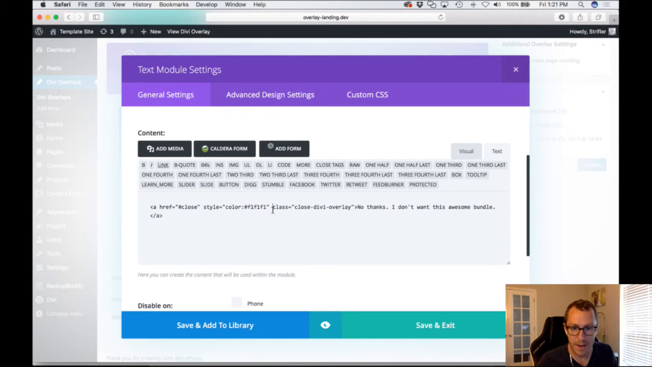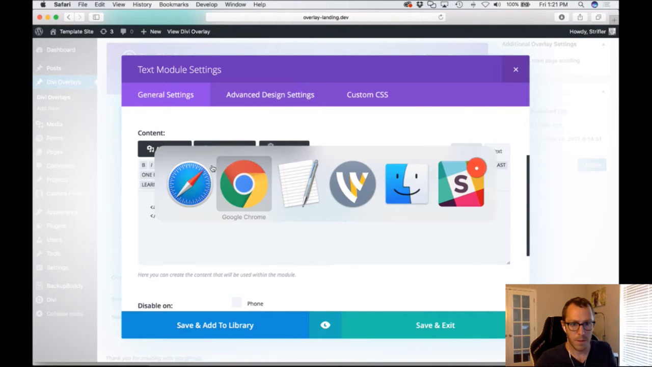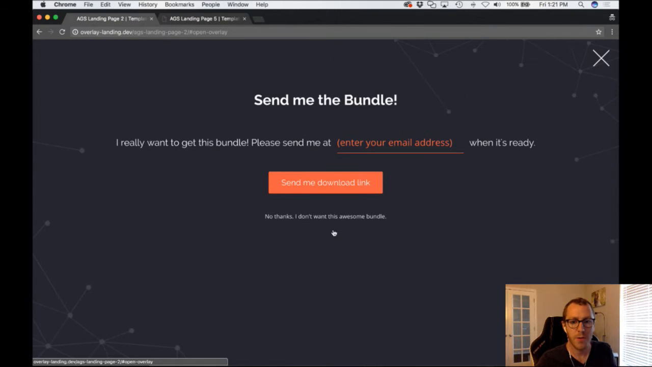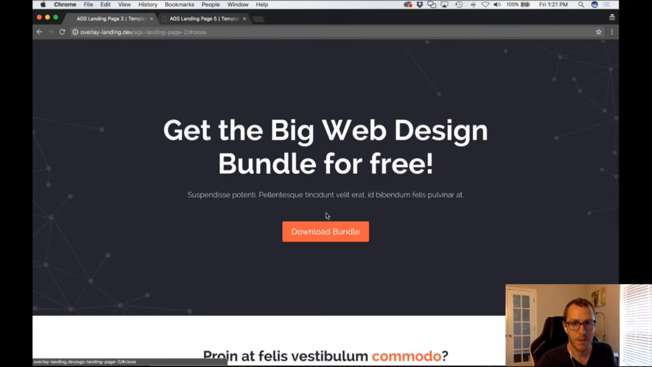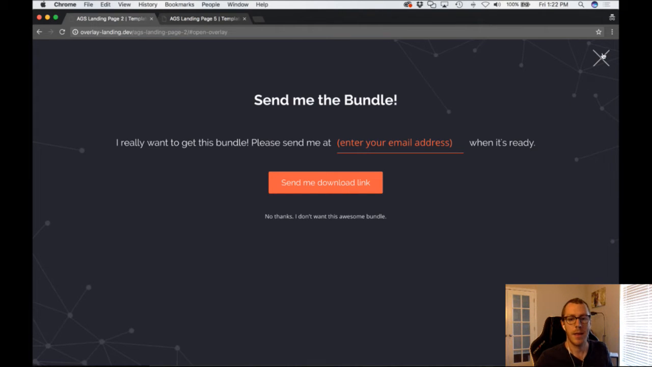And so you can see here I've added class equals close-divi-overlay. I've added that to the link, and so that makes it so the overlay will close when you click that link. So pretty cool. So you could hide the main button and only have the close functionality in a link or something special that you set up, so you have that ability.